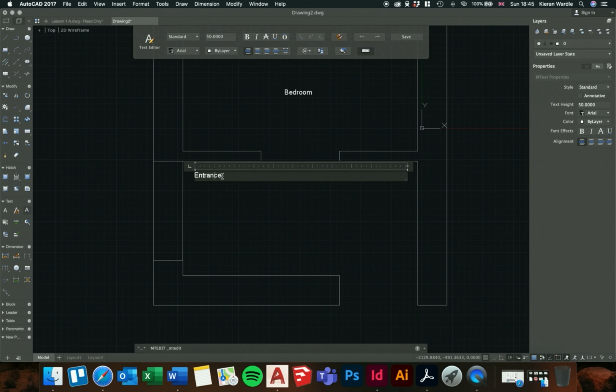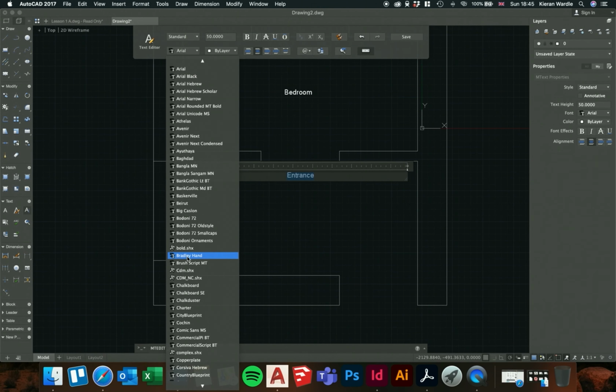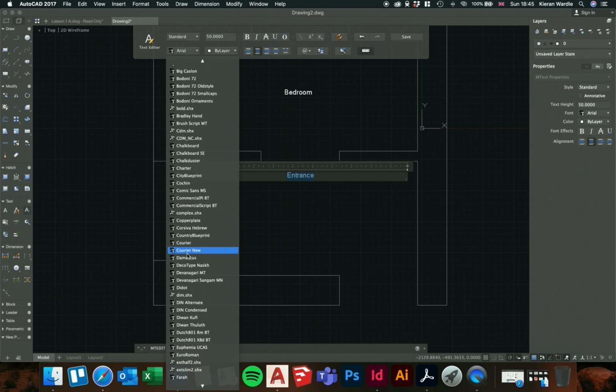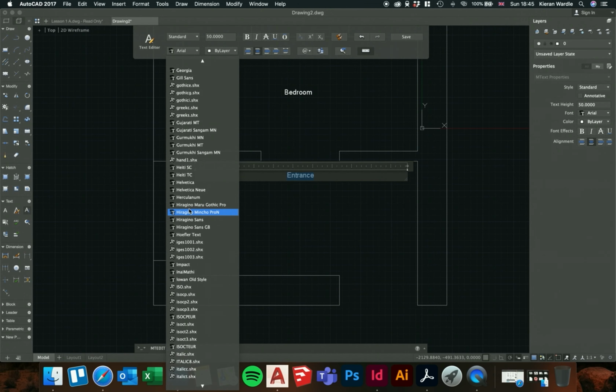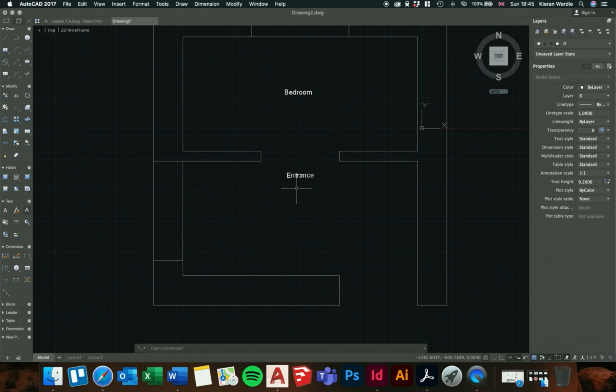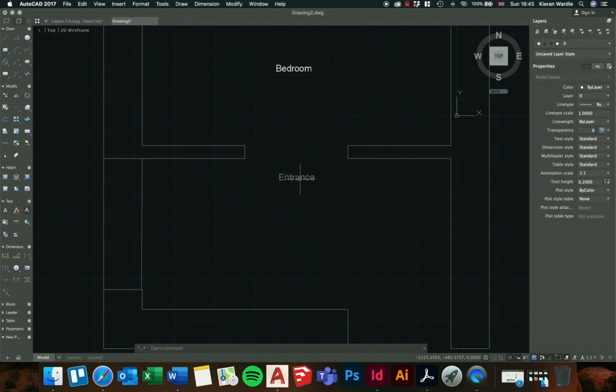If I click on it, double click on it to open it and highlight it, you can change the justification. So you can move it around. You can change the typeface. So I could make it, let's make it Helvetica. Very similar, but you can modify this like any other object.